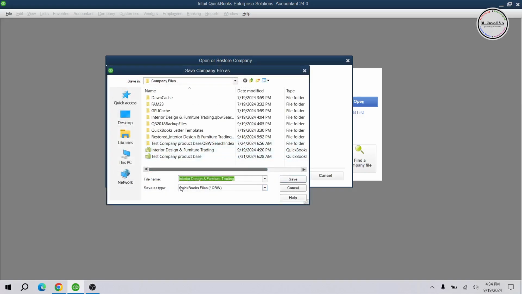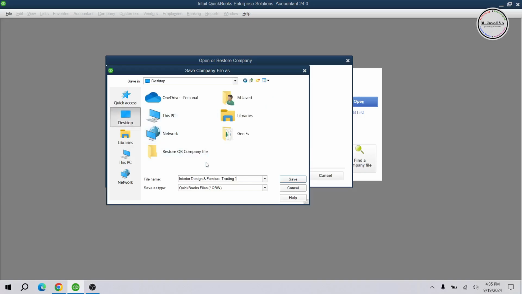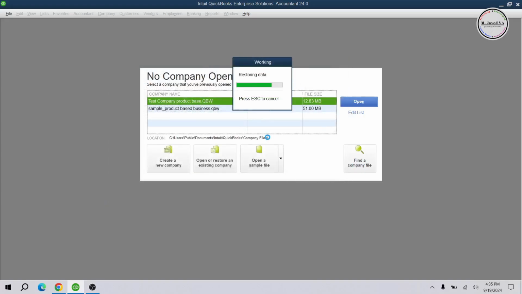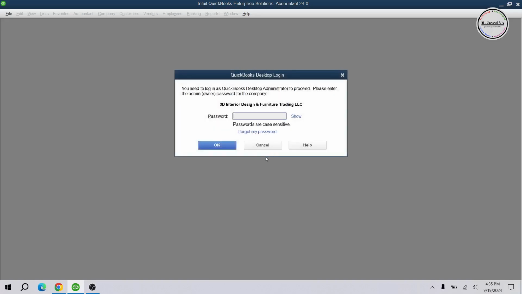Well, if you want to make some changes in your file name, you sure can. And then select where you want to save it. And then click on Save. Well, if you have a password for your company file, just add it here and then click on OK.